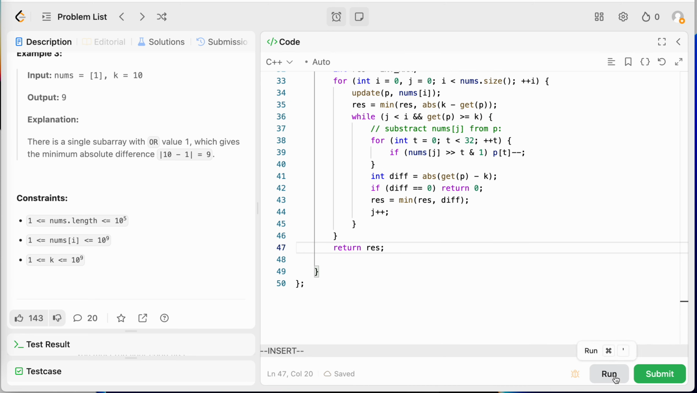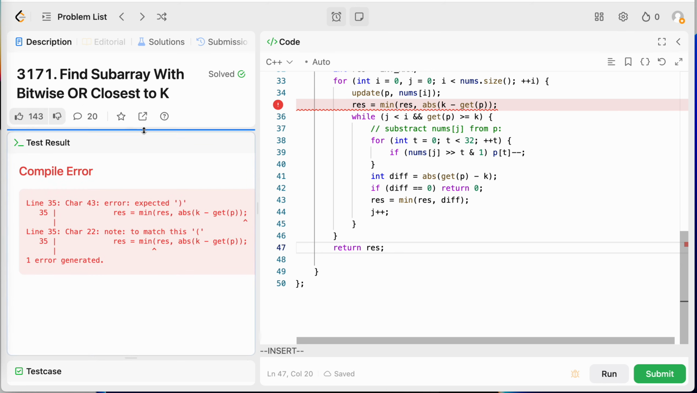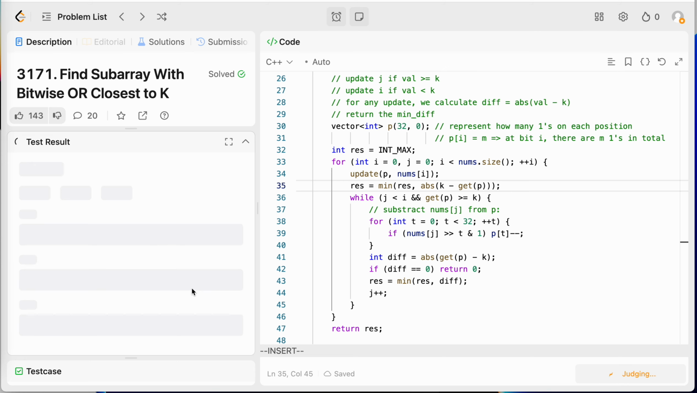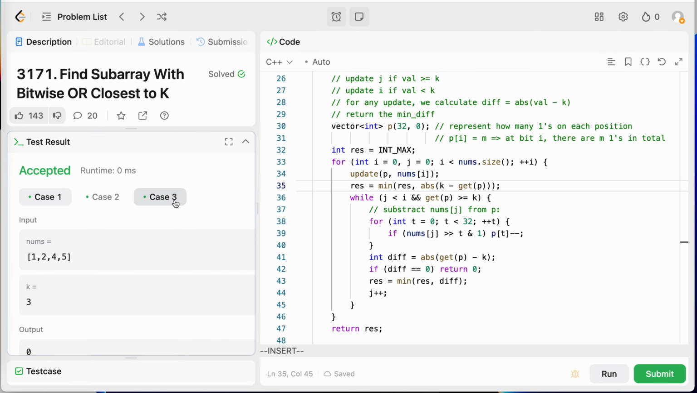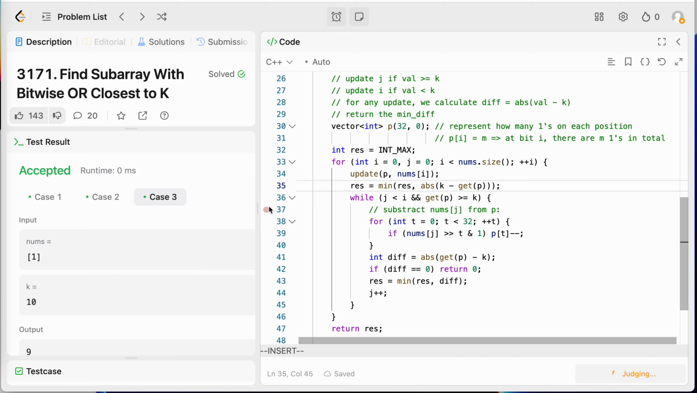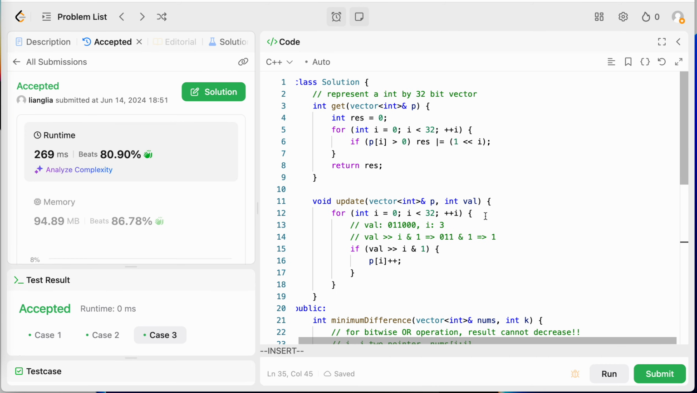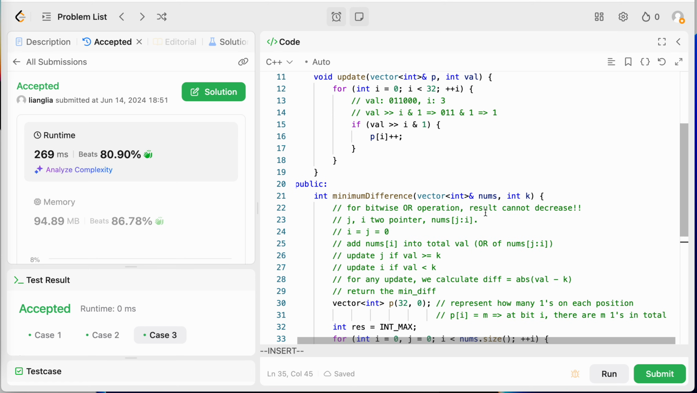Let's see how things go. We have something wrong here. Okay, get p, abs, and another one. Okay, it seems it passed. Let's submit. Yeah, all passed. I think the main idea here is to use a two-pointer method because this result cannot decrease.